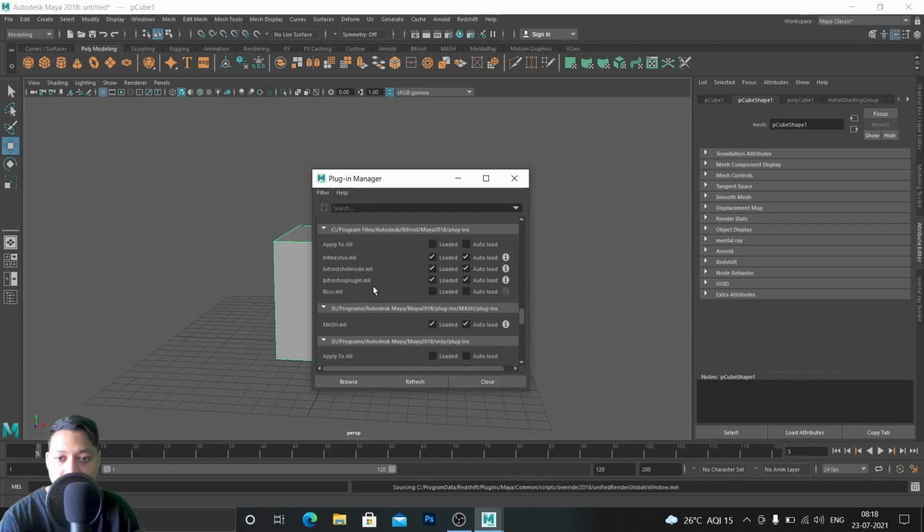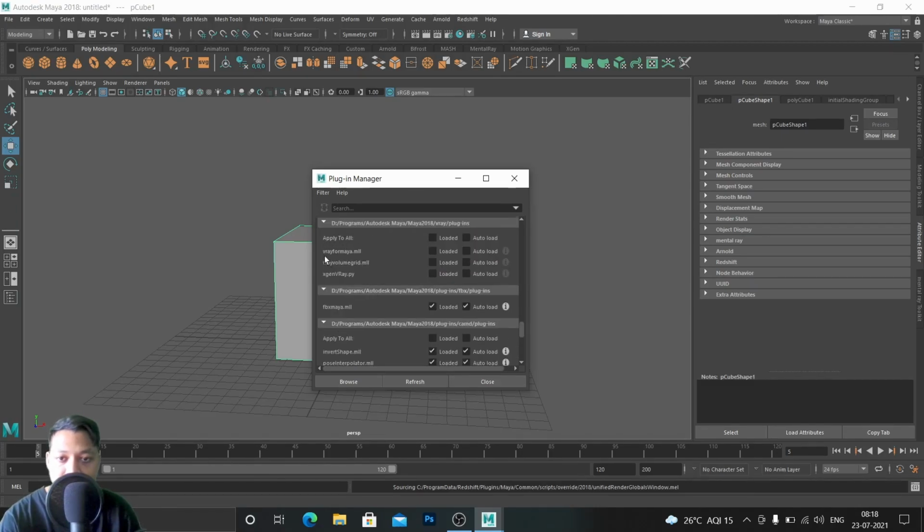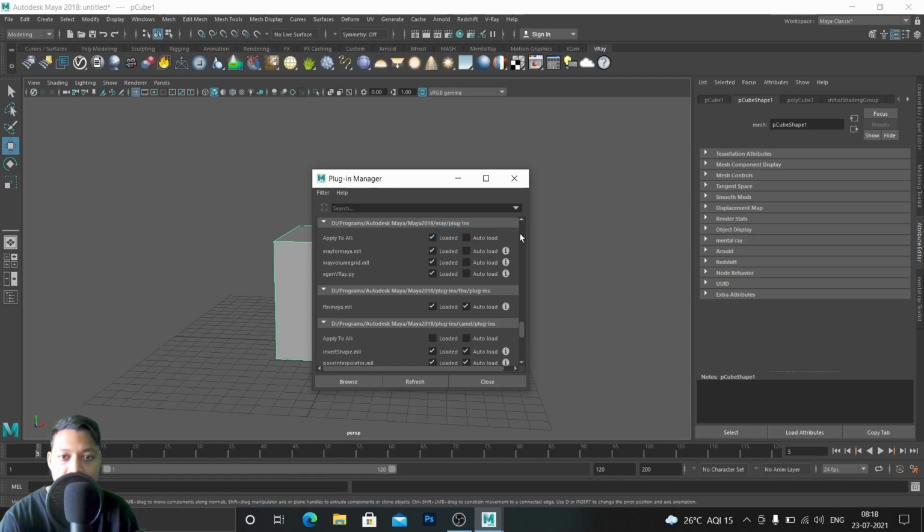Let's search for V-Ray. This is also a plugin which is a renderer. So let's click apply to all, and these all will be selected. Let's wait for some time. Okay, now click auto load as well.